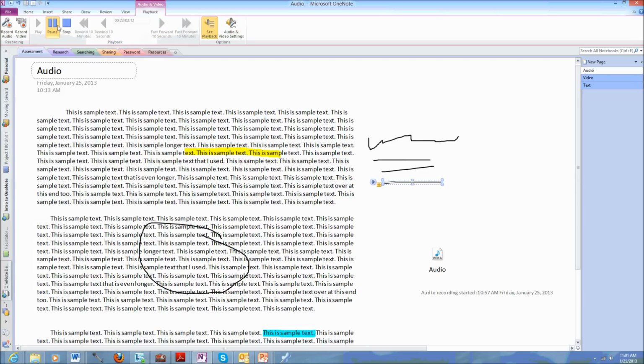So now that the teacher has recorded what she was thinking as she was marking up the paper, the student has immediate feedback and understands exactly what the teacher was saying. And if the student doesn't get it, they can certainly record their own audio file and the teacher can check in later to see what they're thinking.